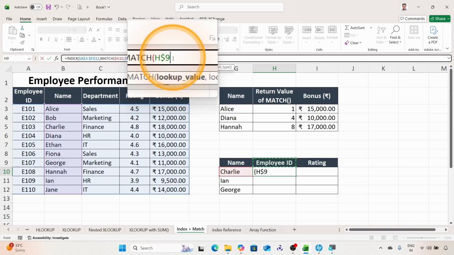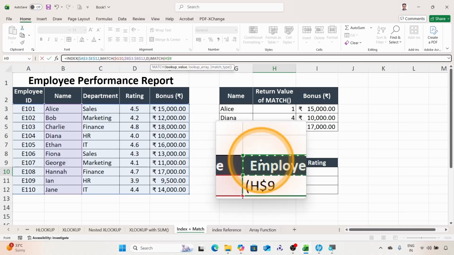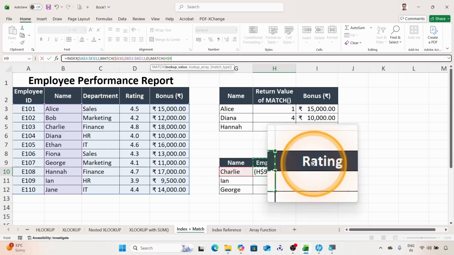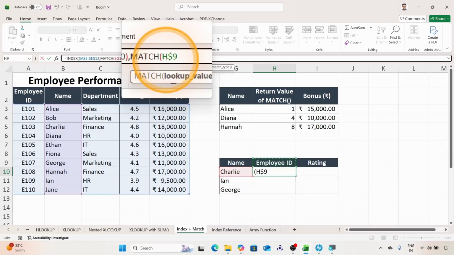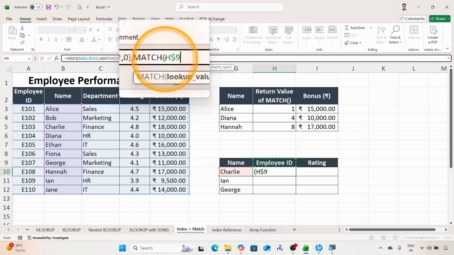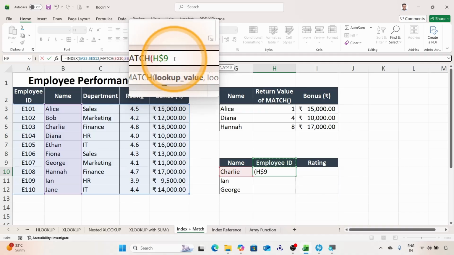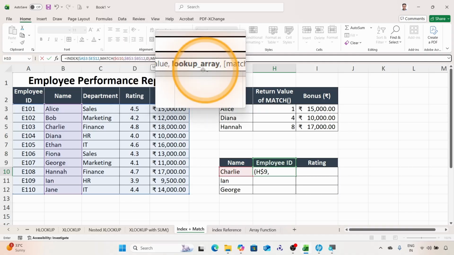So then the row is locked, and H is not locked, because while dragging to the right-hand side, we want to get the lookup value as rating. So the column value, that is H, should change, but the row should not change. Then put a comma, then the lookup array.